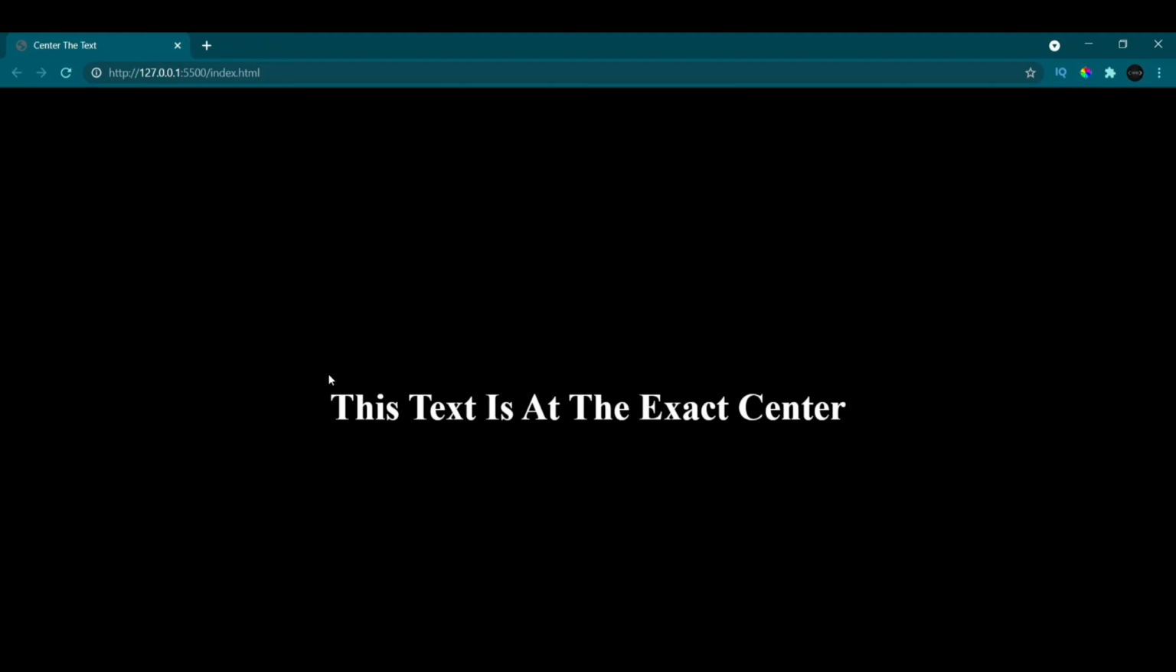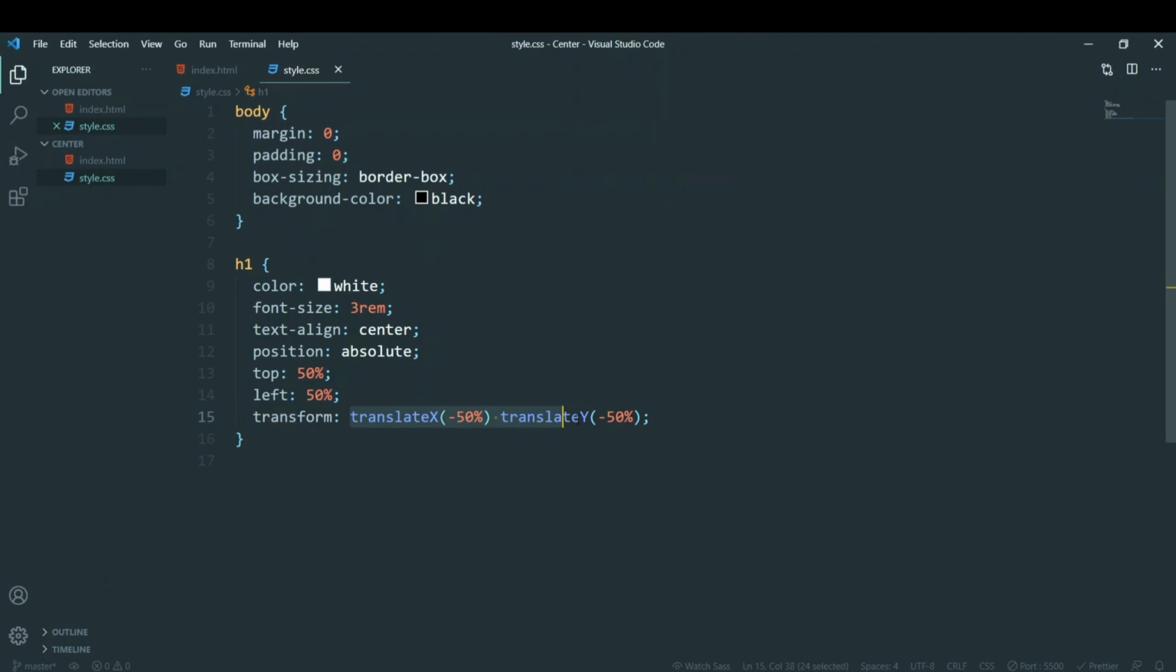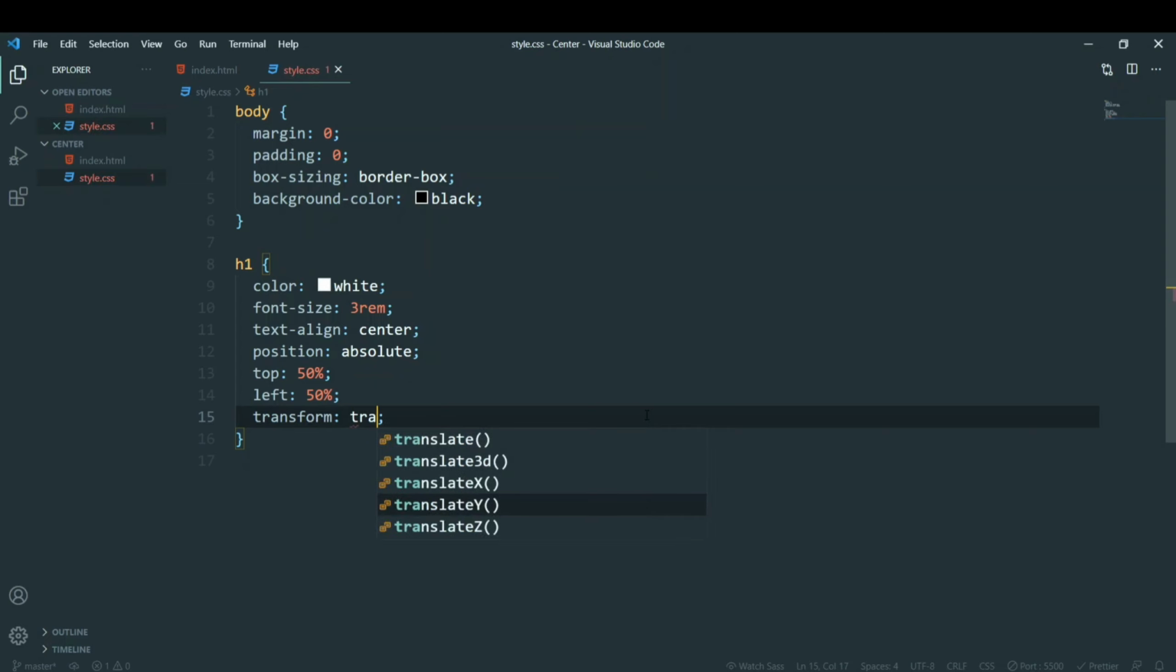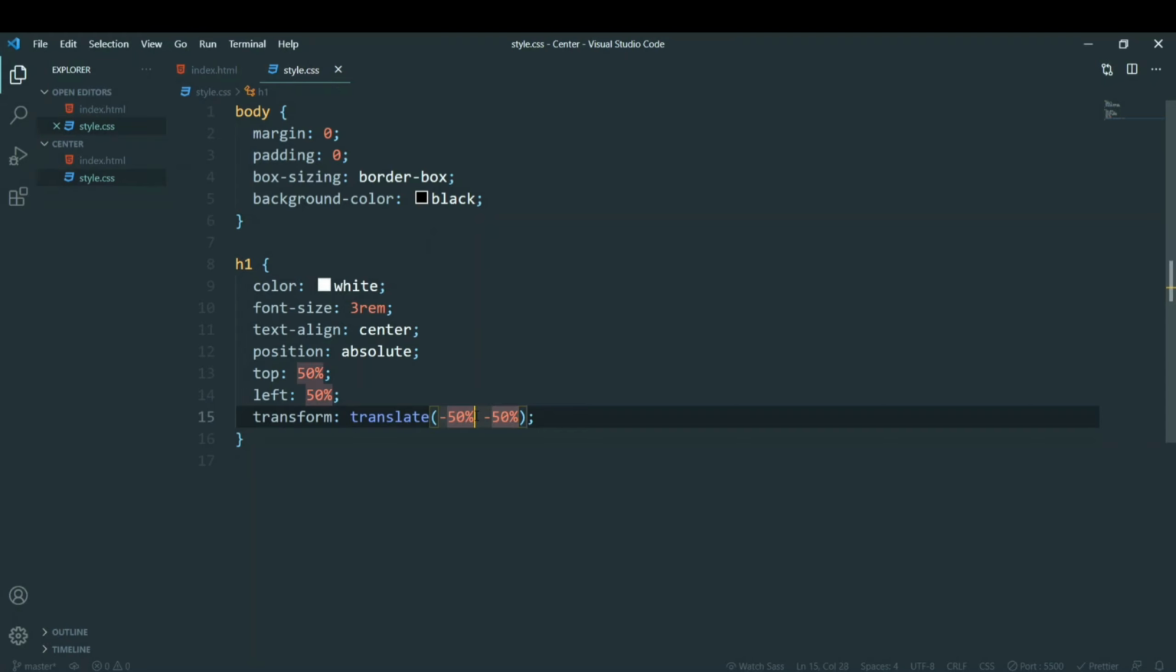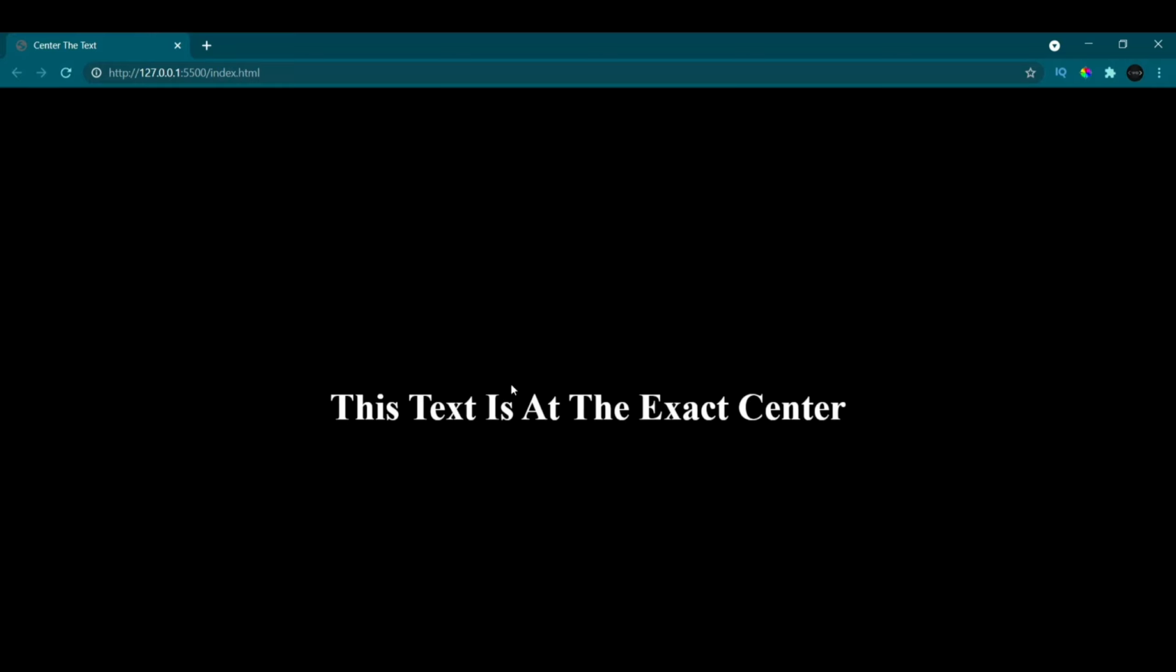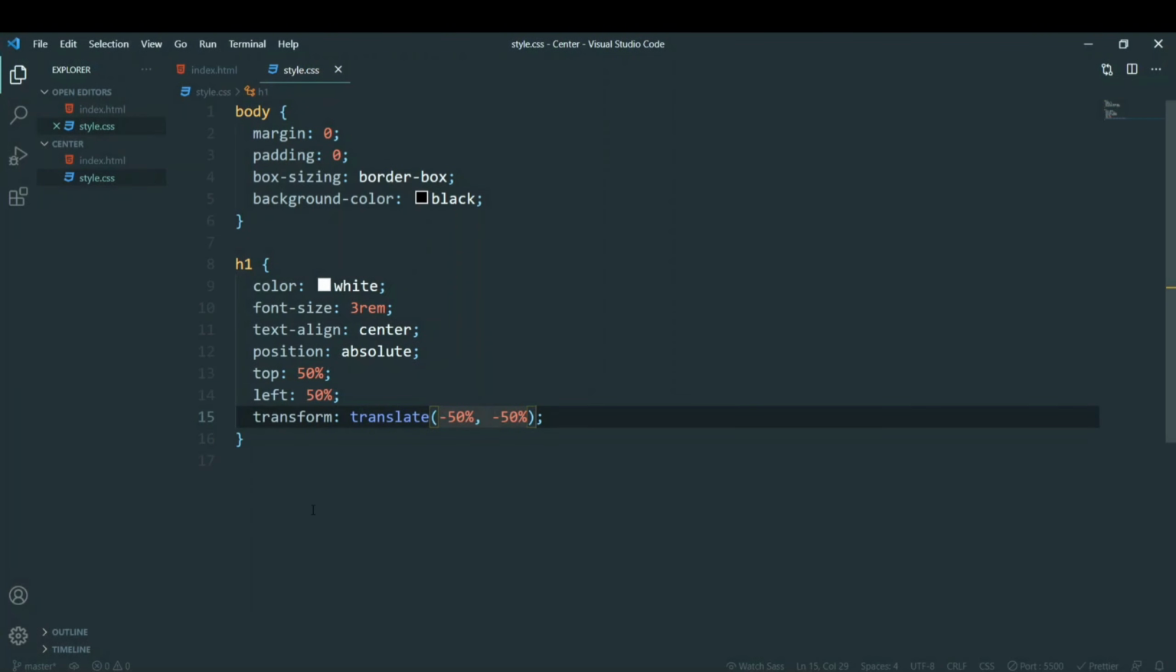If you guys want to check it out using inspect element, you can do it. This text is now sitting at the exact center. Now you can write this like this also. Let's say translate, and here we'll write minus 50% comma minus 50%. This also works. Sorry, I'll add a comma here. Yeah, this also works. Now also the text is again sitting at the exact center of our web page. So this was the outcome that we wanted to see.